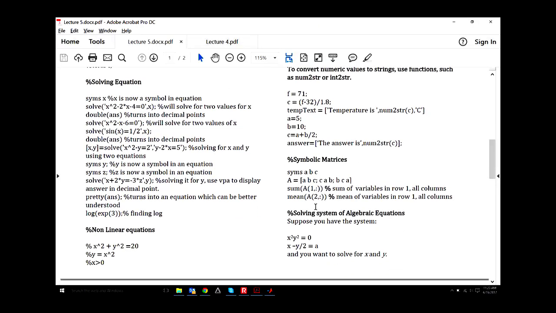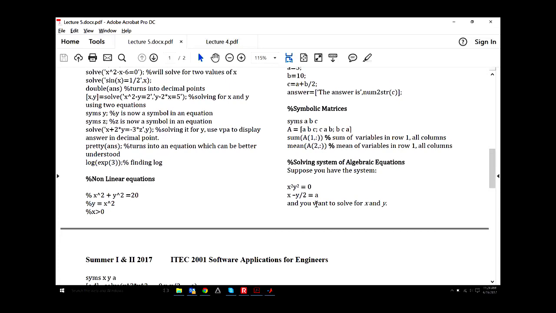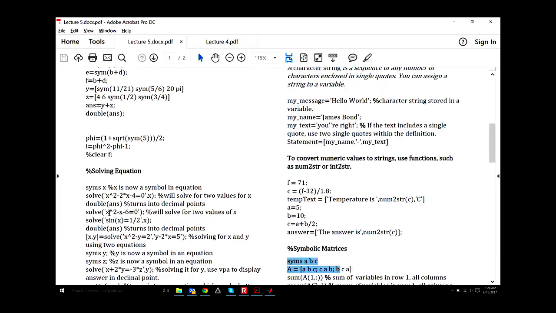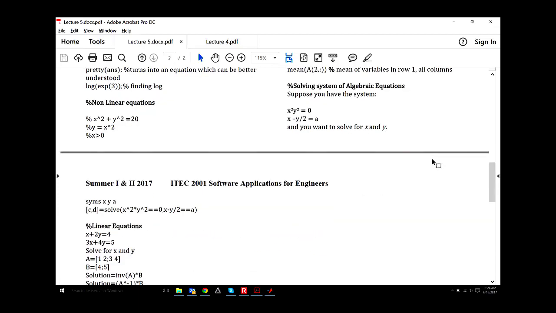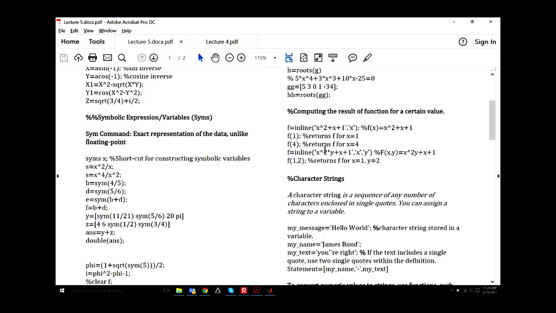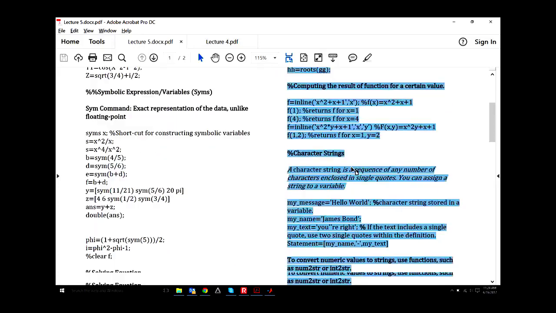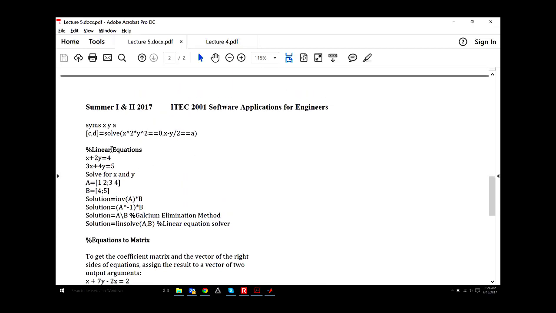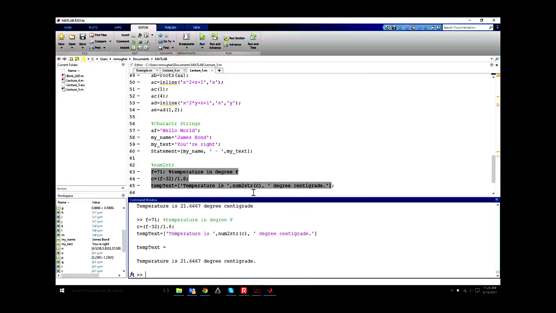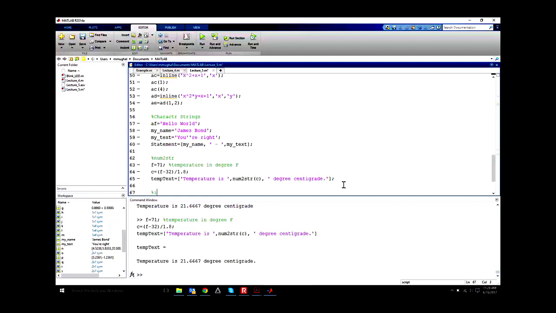Okay, symbolic matrices. I'm not actually going to go over this because this is very similar to what we were doing here. So I want you to finish this. Solving system of algebraic equations. This is also similar to the one we did right here, the nonlinear equations. So here's one more example. I would like you to go over it. Let's now look over the linear equations.